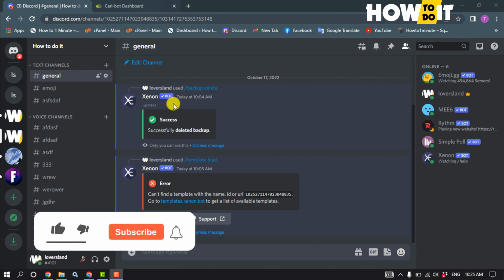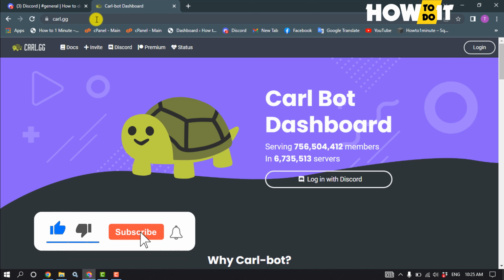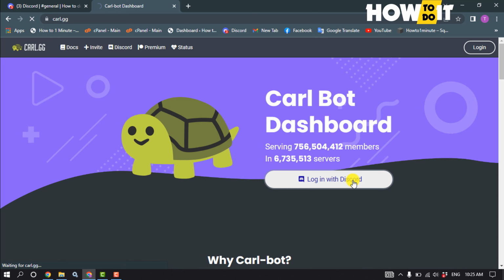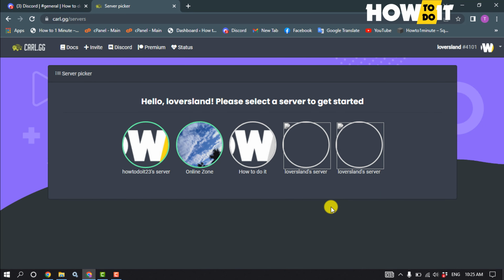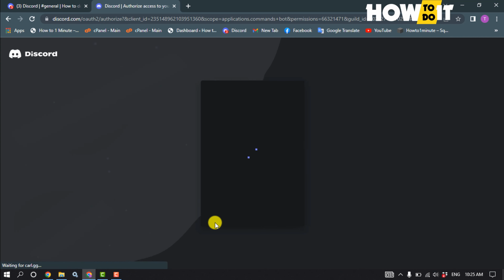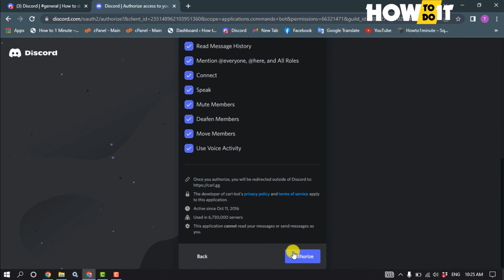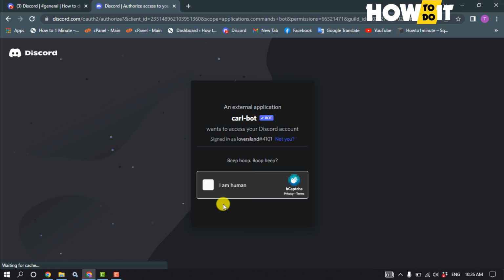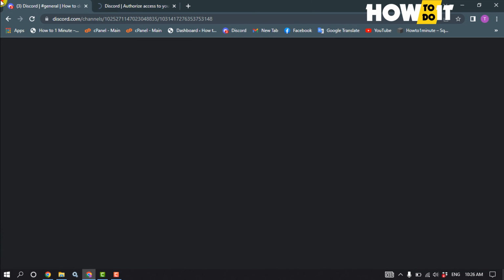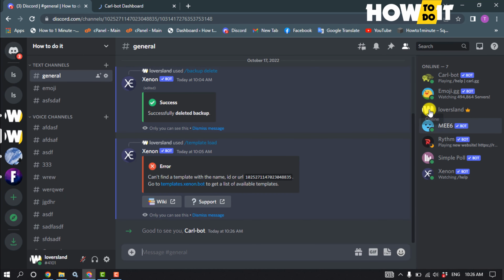So first of all, open your browser and open curl.gg website and click on login with Discord. And now select the server where you want to create a roles channel. Click on continue, authorize, and ensure that you are not a robot. So as you can see, the curl bot has been added to my server.